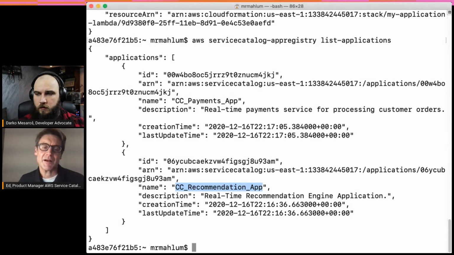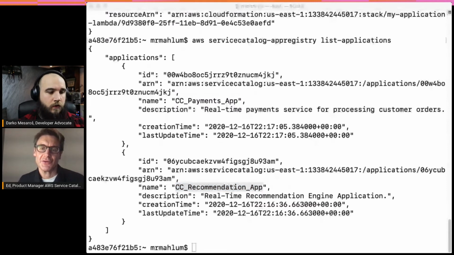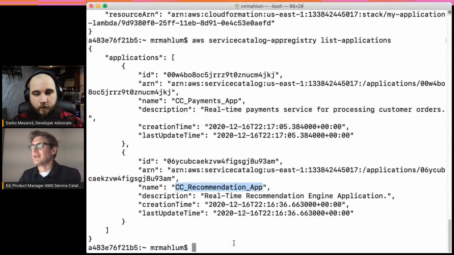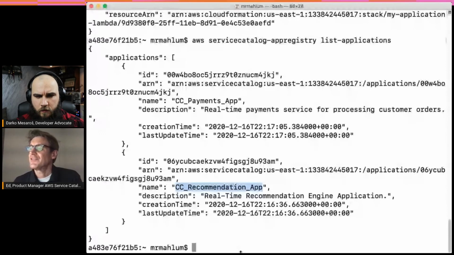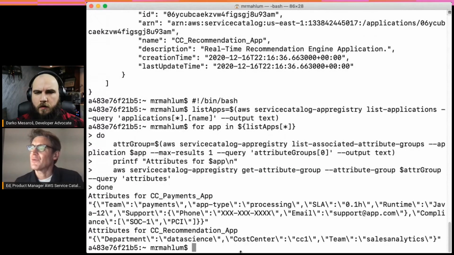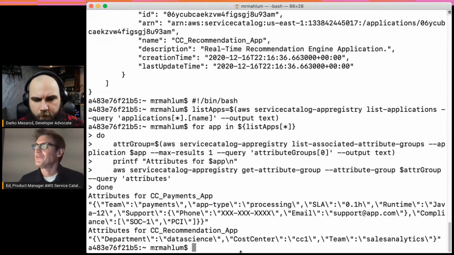The next thing that we might want to do is say, tell me what attributes are associated to what application. And so I'm just going to put in a little command here onto this CLI. And this is going to show the attributes for our payment app, there they are. And then there's the attributes for our recommendation app. So you can see now that I can understand that association.